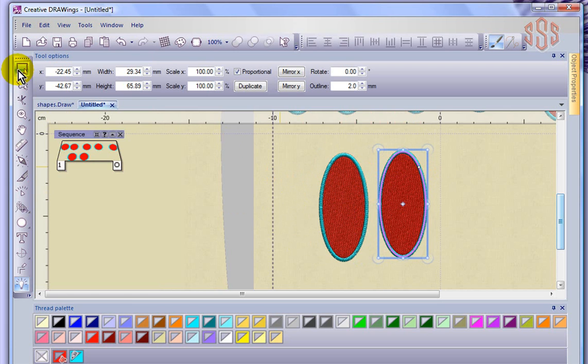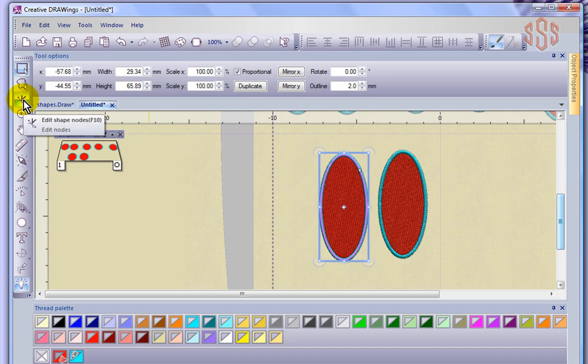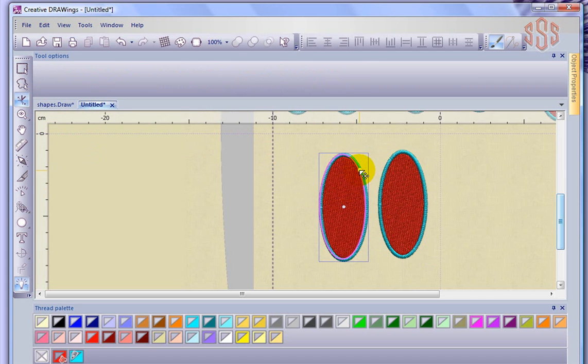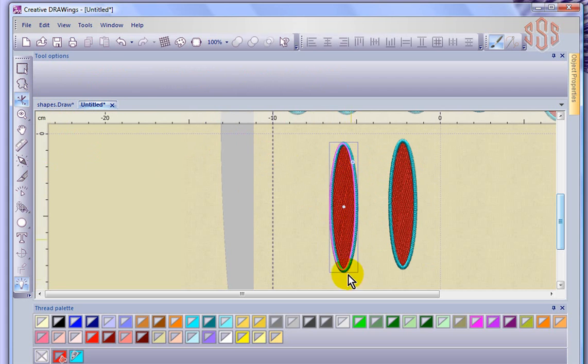And to demonstrate that it's a clone, what I could do is I'll select the original object, I'll choose the Edit Shape nodes, and I'll grab on the little ellipse node that it was made, and I'm going to change its shape to be something different. And as soon as I let go, it not only modifies the shape of this object, but it modifies the shape of the cloned object.